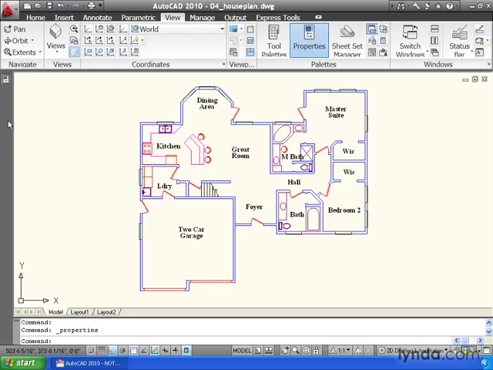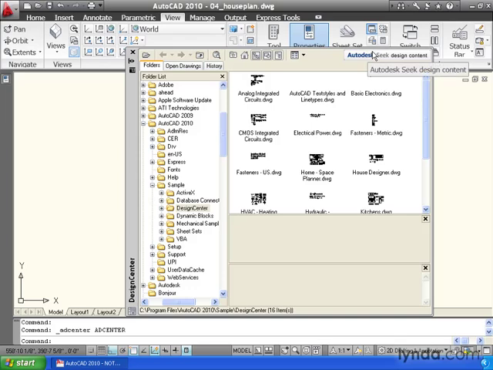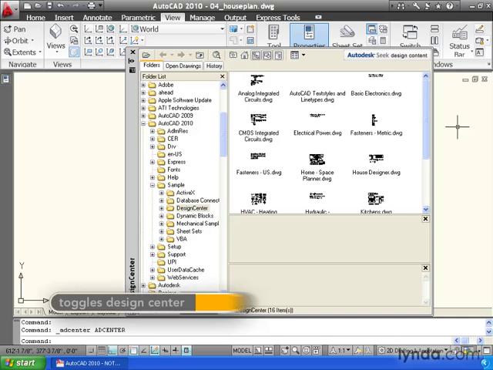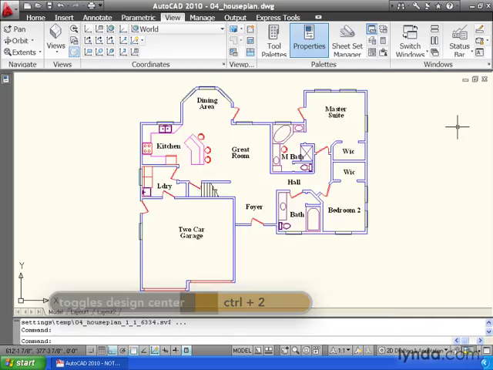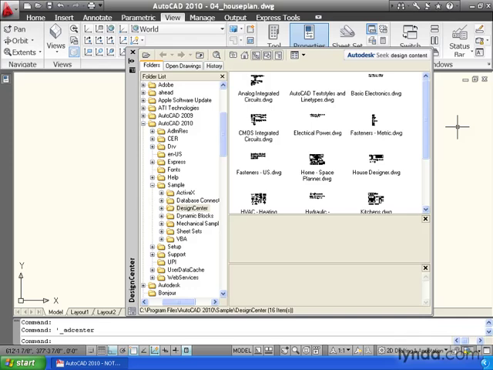I'm going to bring up another palette. Another important one is the Design Center palette right here. Let me click the icon to turn on this palette. We would use the Design Center to move content from one AutoCAD drawing to another. There is a keyboard shortcut for this guy as well. If you hit Control 2 on your keyboard, notice that just turned the palette off. Let me hit Control 2 again to bring Design Center back up.